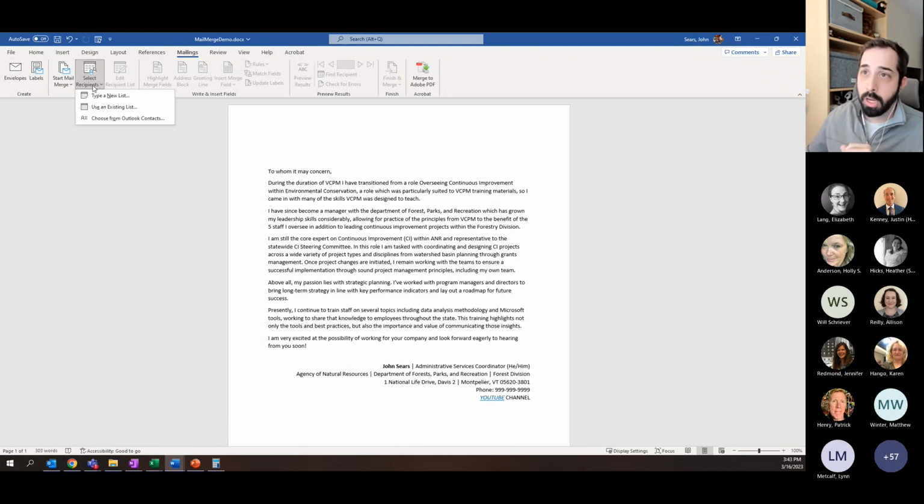Select recipients are where things get interesting, and we're going to use an existing list. So you can either build a database in Word that's tied to the document, or you can grab it from an existing list. That's what we're going to do here.